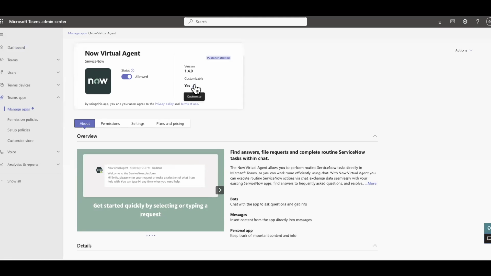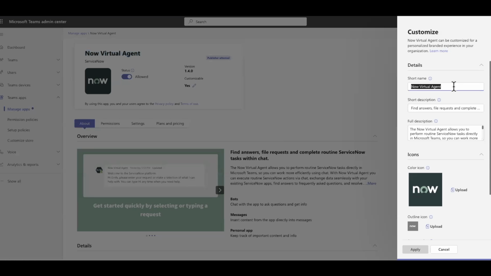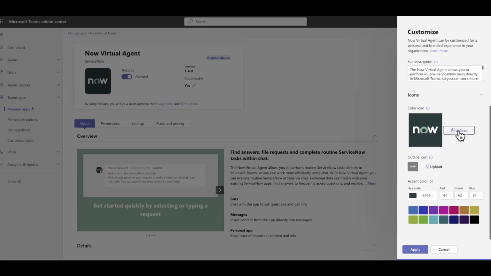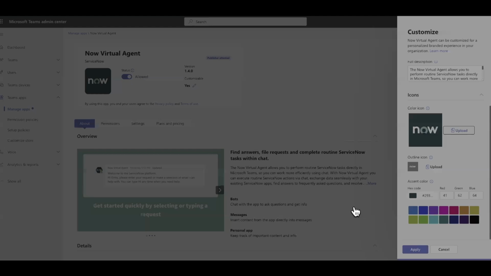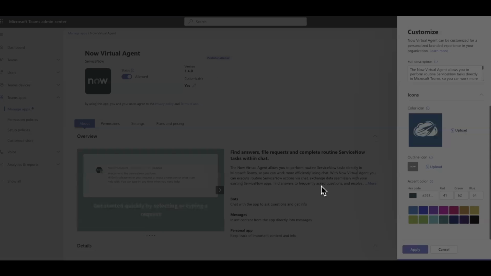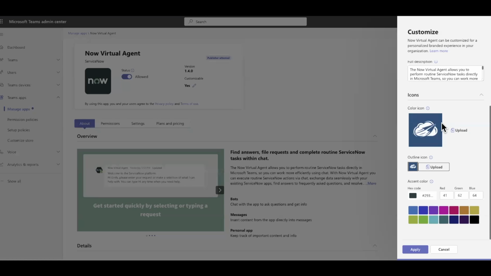Click on customize to do the branding and change the name of the bot. Let's go ahead and change the name to DemoBot. You can also change the short description and full description of your bot, as well as upload the icon. I'm gonna quickly go ahead and upload the icons. You have to make sure that the icons you have match the pixel size defined here. So it has to be 192 by 192, and the outline icon has to be 32 by 32. Otherwise, it is going to mess up your branding.